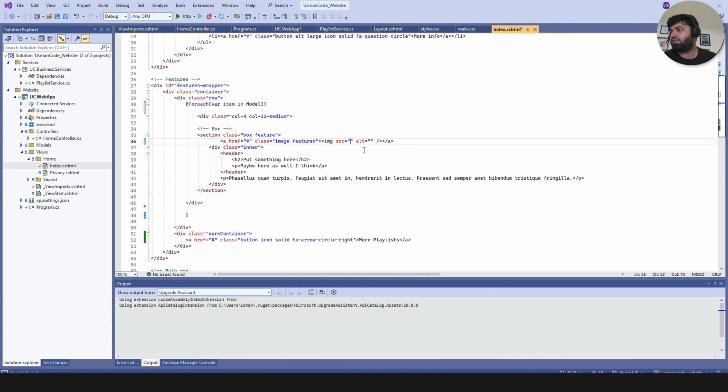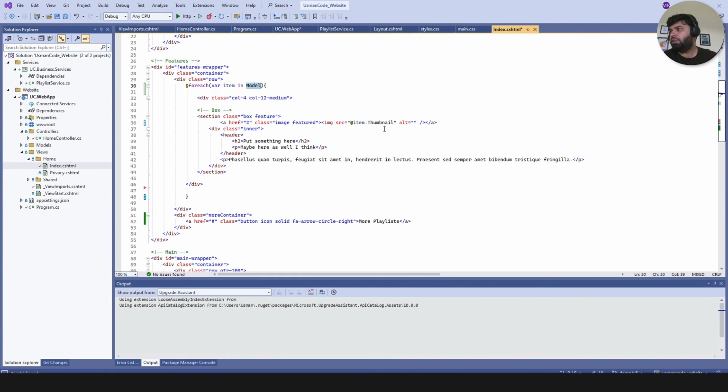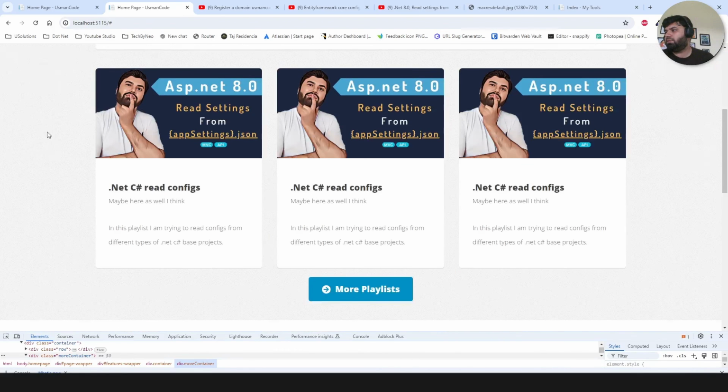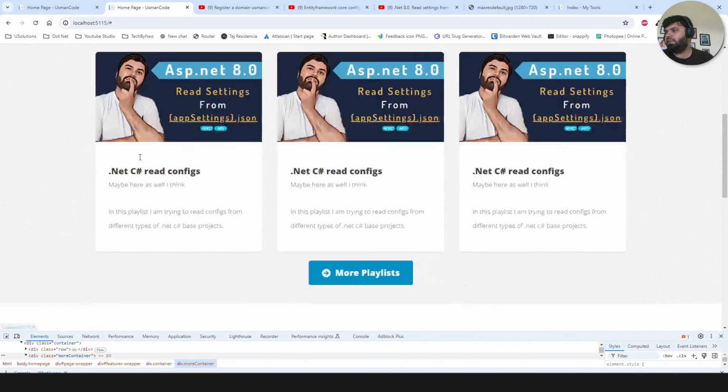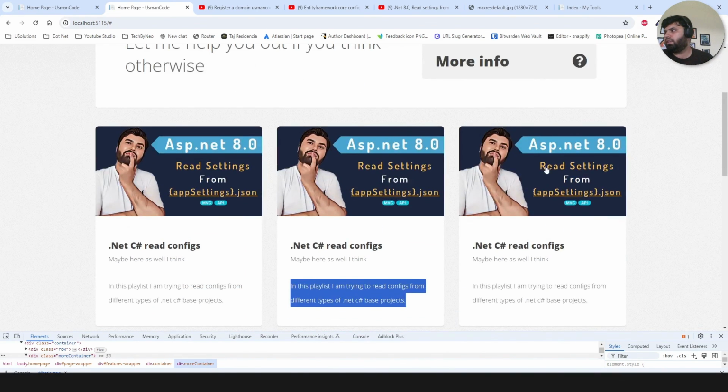And here instead of a hard coded link, I can use now item.Thumbnail, because we are now iterating on the model, and model is basically a list of Playlist. Item.Thumbnail here, this should be item.Title, and here should be item.Thumbnail, not thumbnail, item.Description. Let's rerun to see the effect. Yeah, so now we have those coming from the business layer, the titles, the descriptions, and the thumbnails.